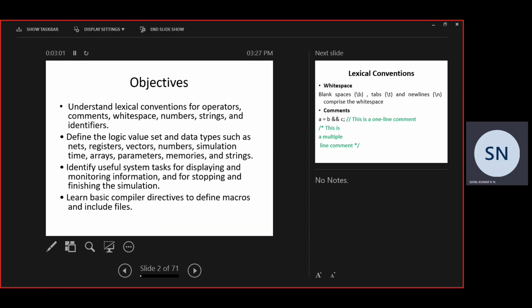In this module you are going to learn about the lexical conventions for the operators. In Verilog, how many types of operators are supported? It supports three types: one is the unary operator, the binary operator, as well as the ternary operator.